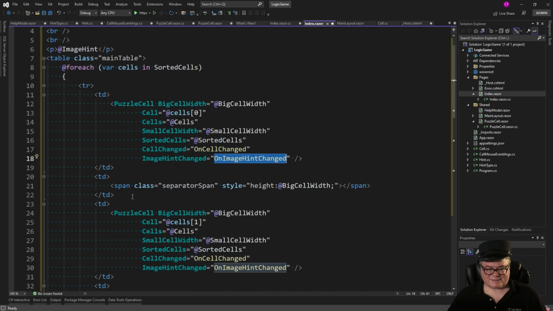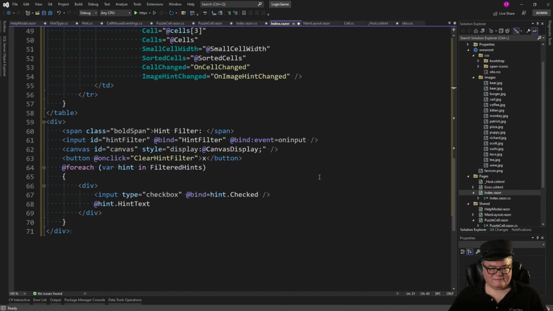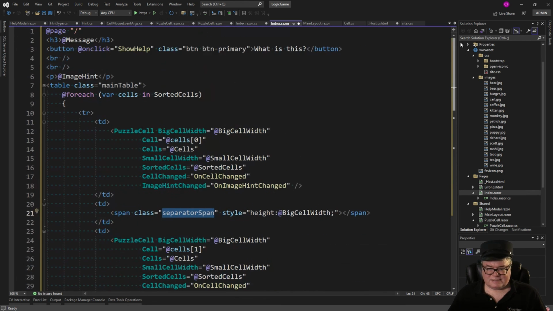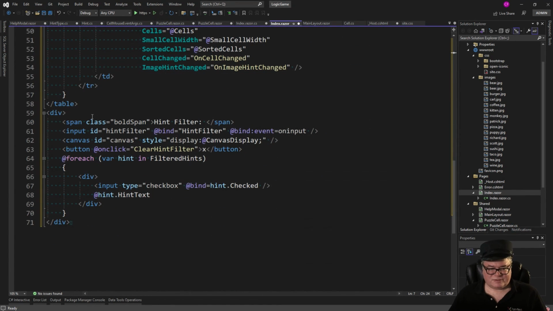Now I also have this separator span here because I wanted to put a little space between each column. If you remember when we were looking at site CSS, separator span width is 12. That's that. This div right here is going to float to the right because this main table includes float left CSS. So this will be to the right and it'll wrap around.